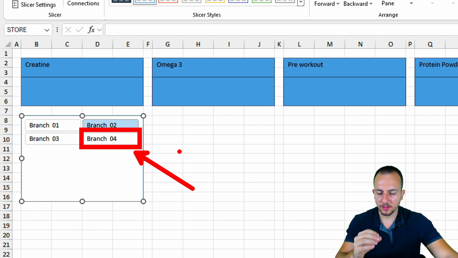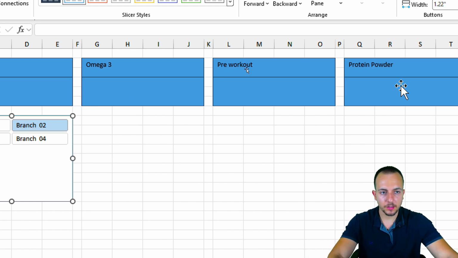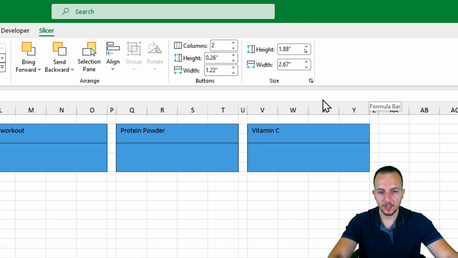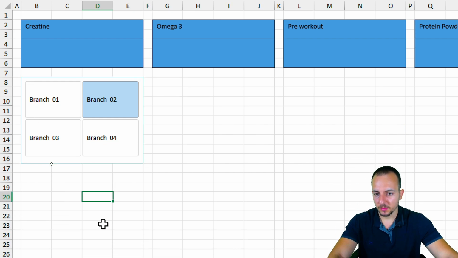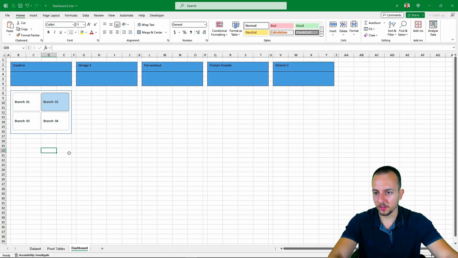We can make it, let's say, thicker. And to do it, let's go again here to the slicer, and the height I can increase maybe 0.8. Yeah, perfect. 0.8. But of course, you can use any height that fits better to your computer screen.